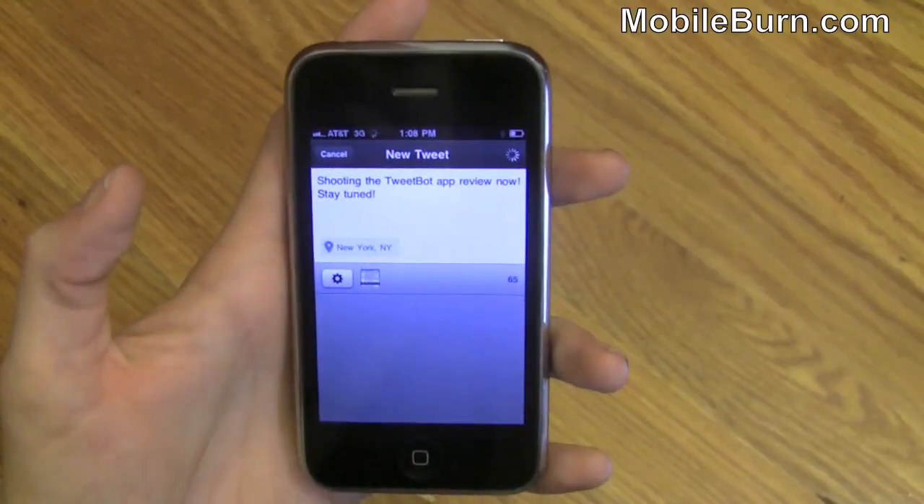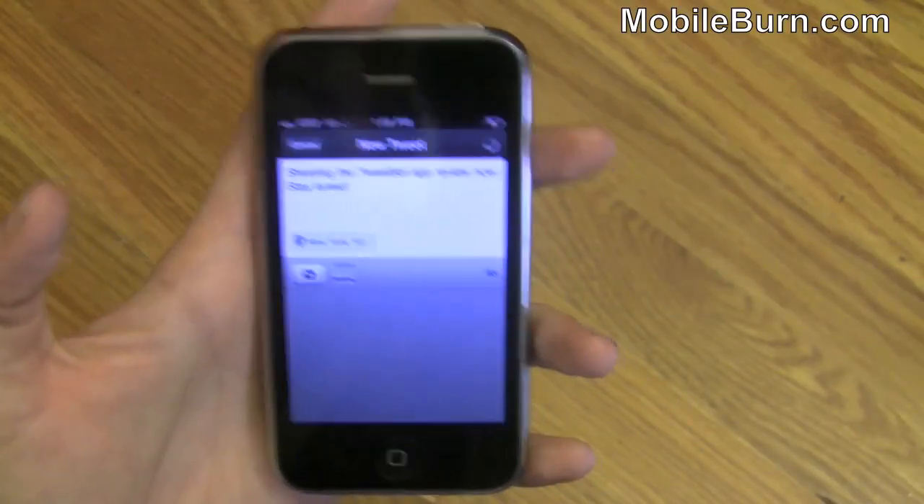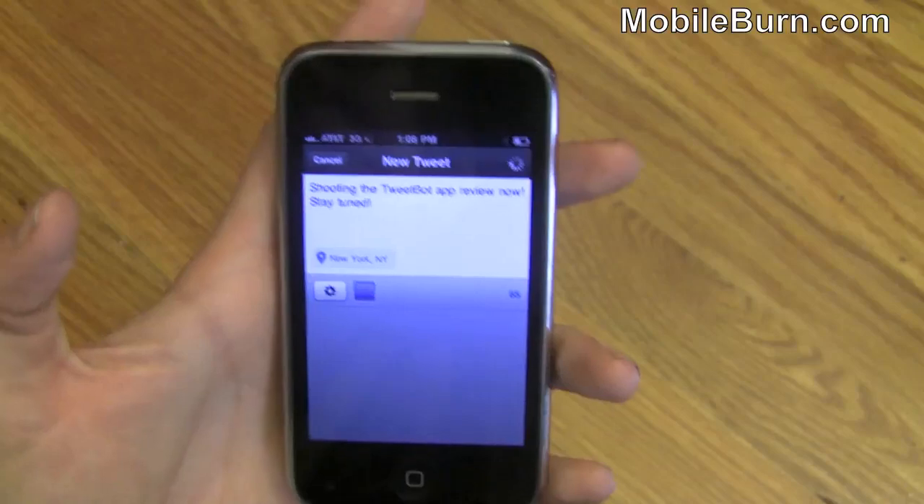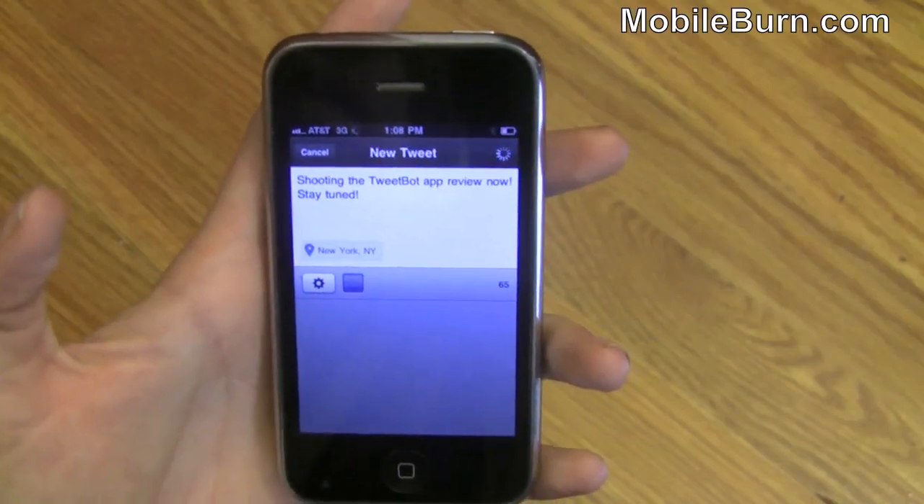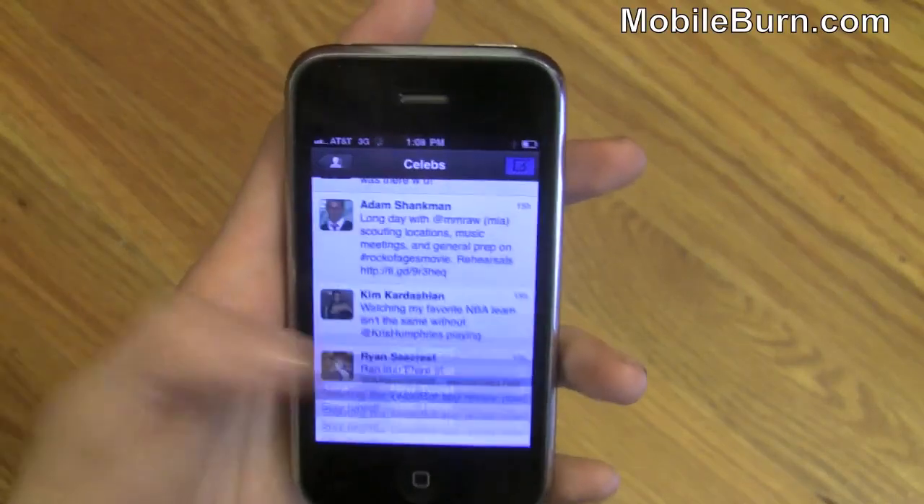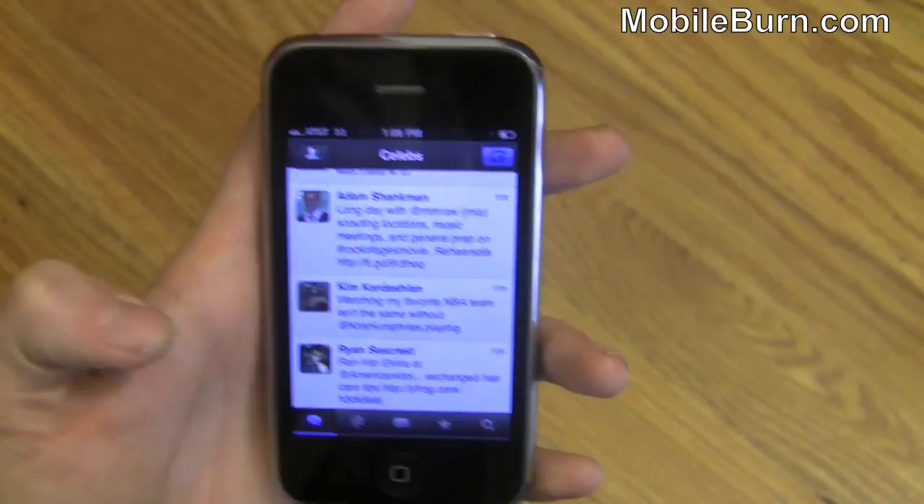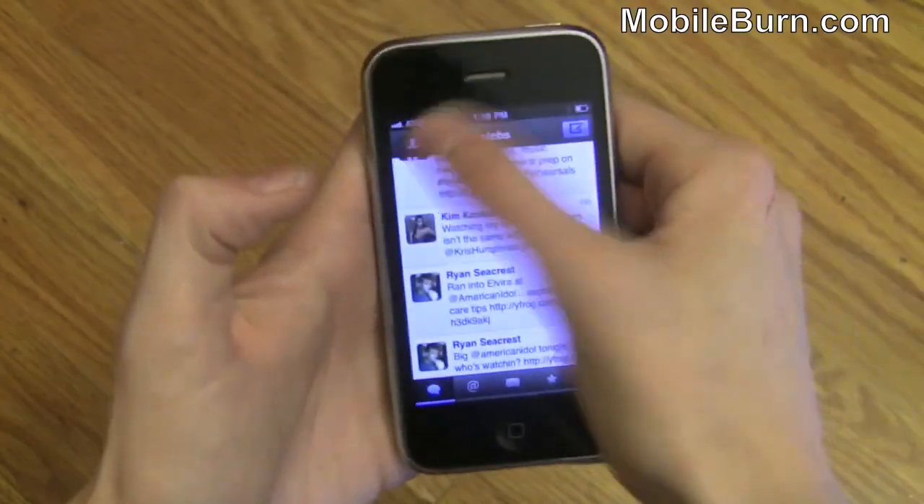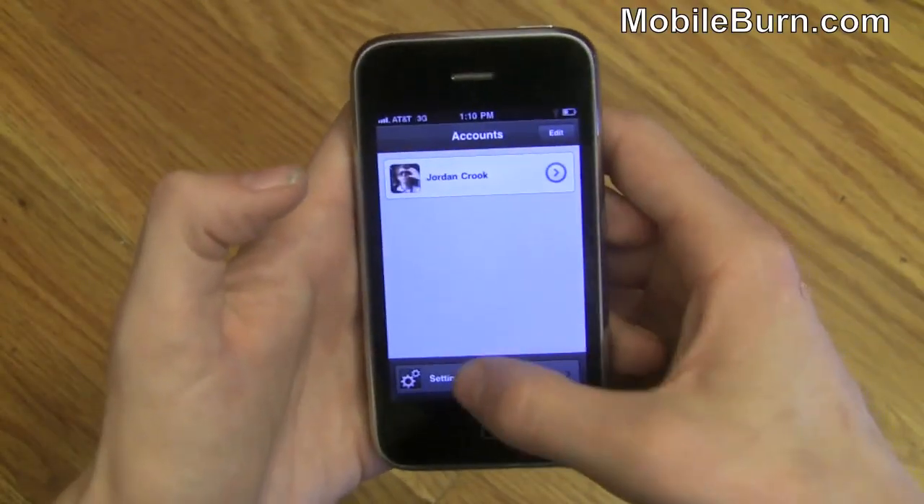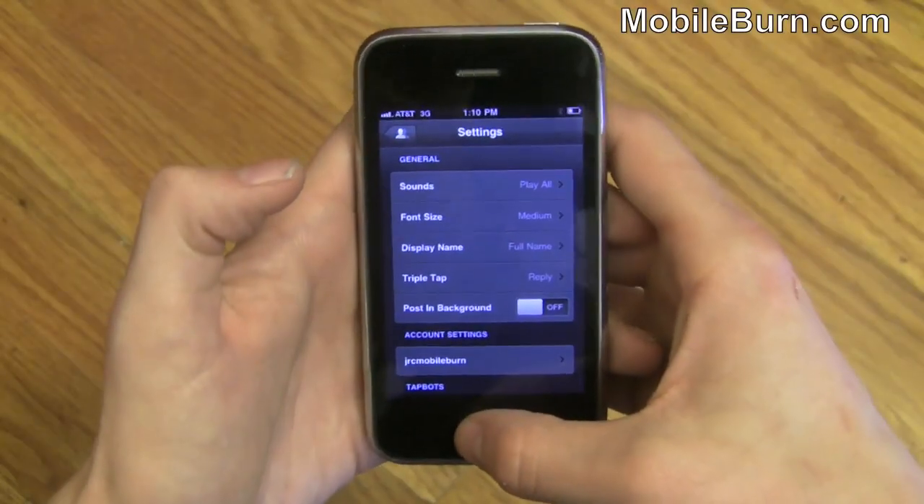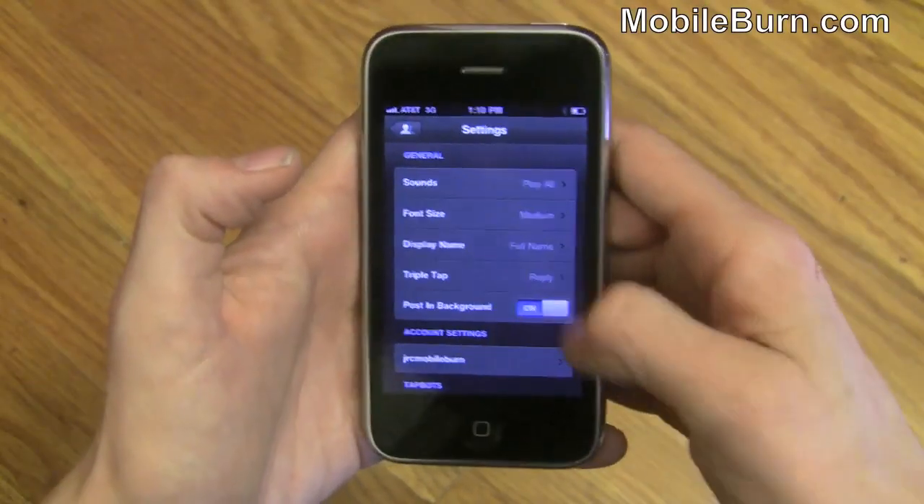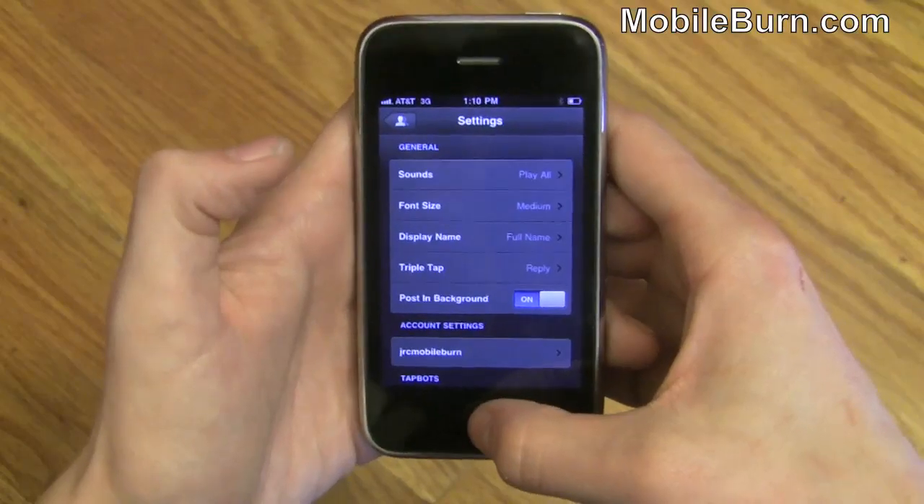And then when I press publish, TweetBot is going to show me my sending progress. And as you can see, it went through, uploaded the picture, and then you can see the check go off right there. TweetBot also lets you post in the background if waiting around for that message is a little too tedious. So as you can see here, I can turn post in background on in my settings.